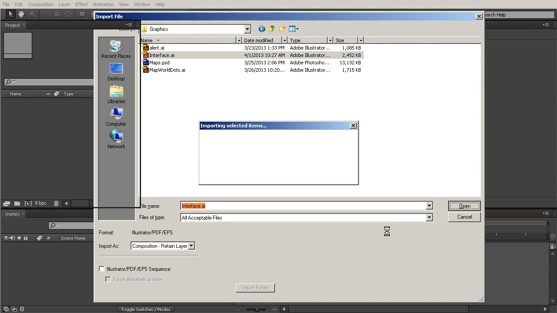And this is going to take a minute because this is a huge file. It's got a lot of little pieces in it, especially since it's being imported as a composition. It has to think a lot harder about all of those layers. There were over 100 layers in that project.